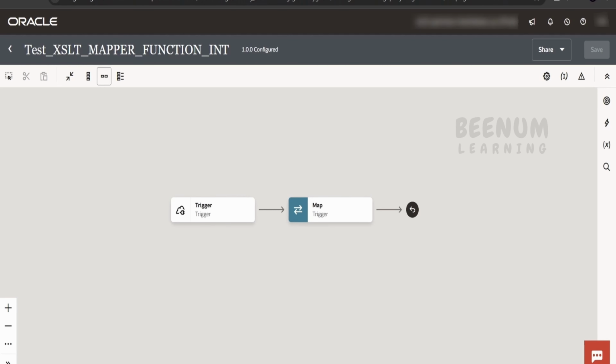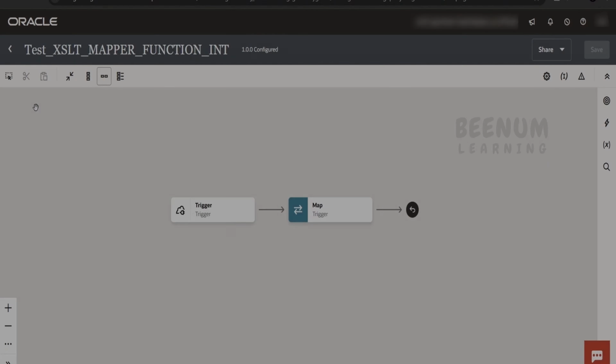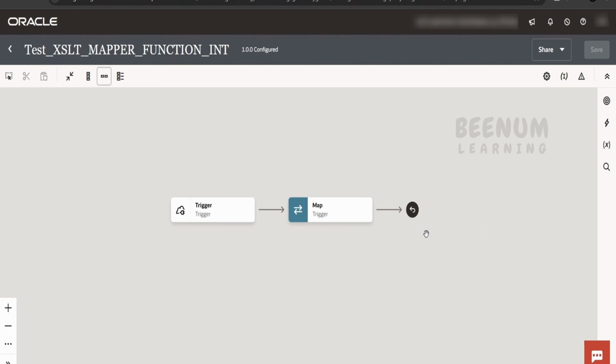Apart from concatenating the strings, if you have to add a few underscores or other special characters in between the strings, then it becomes a little tedious using the concat function. So we'll see how we can effectively make use of the format string function, and format or concatenate strings efficiently using the mapper or XSLT function. I have created this dummy integration just to have this mapper for demonstration purposes.